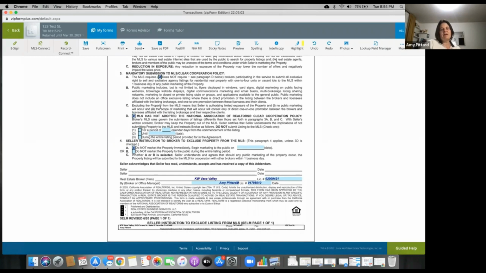The clear cooperation policy just states that because we belong to the National Association of Realtors, if we have a listing and we're going to market that listing, it's going to be in the MLS so that it's marketed to all the agents fairly and equally and able to show that property. So we can't just put it in the MLS and say no showings for 3 weeks. You'll get in trouble for that outside of Barry's. Inside of Barry's, you're okay. Outside of Barry's, not okay. It has to be ready to show.